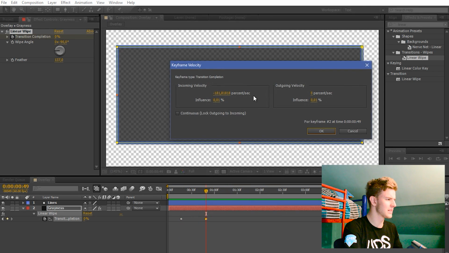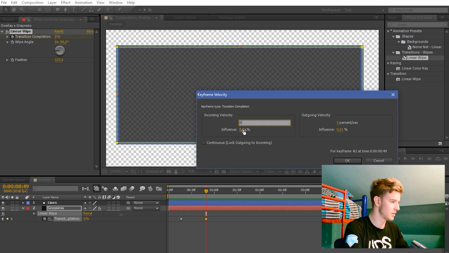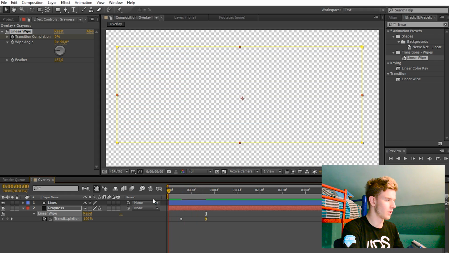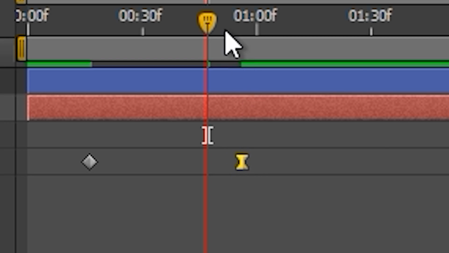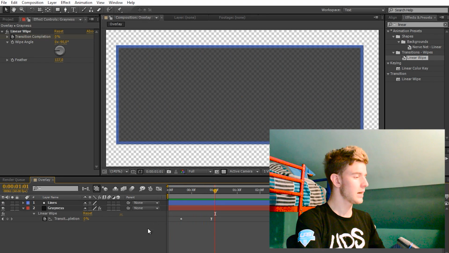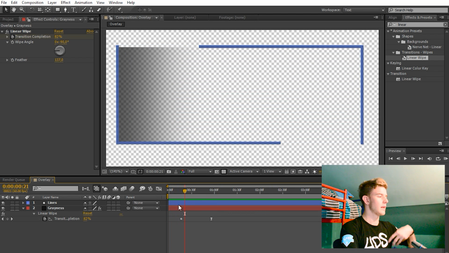I wanna give this an ease out as well. So let's do the same here. 0 and 50% incoming velocity. Yeah, this looks pretty nice. Except maybe I wanna overlay this a little bit more. Yeah, this is nice. Now I want the text.